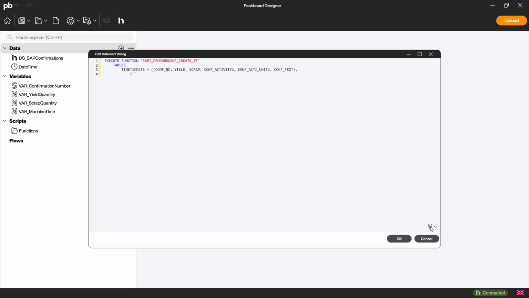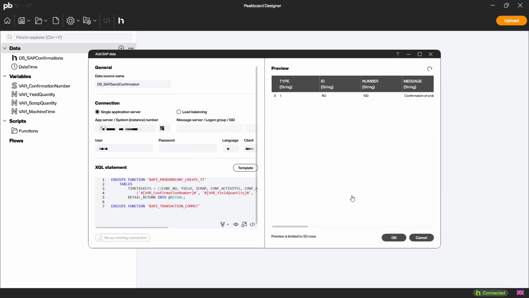We also insert H for hour into the confirmation activity unit 2 column and submit "by Peakboard" for the confirmation text. Once the data is inserted, the result is written into a return table called @returnValues, and we execute the BAPI transaction commit function to save the changes in SAP.